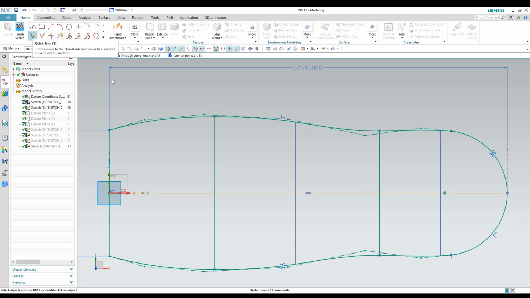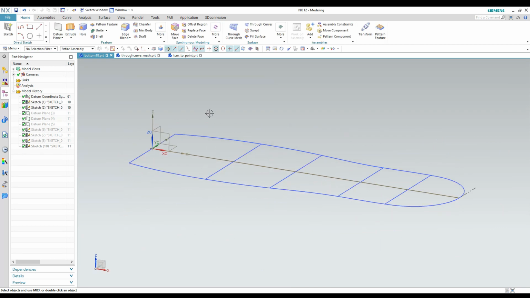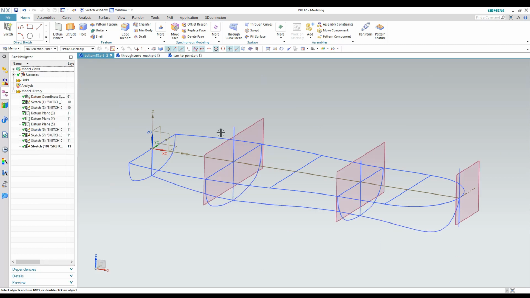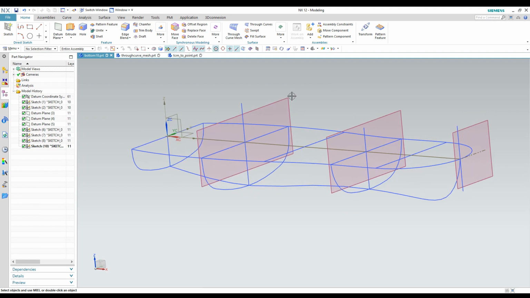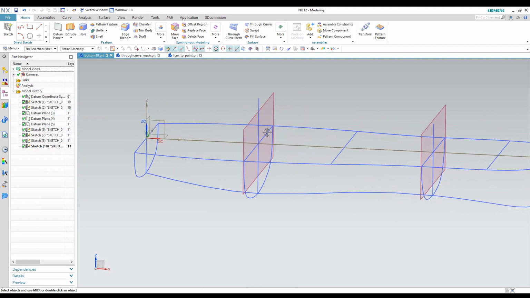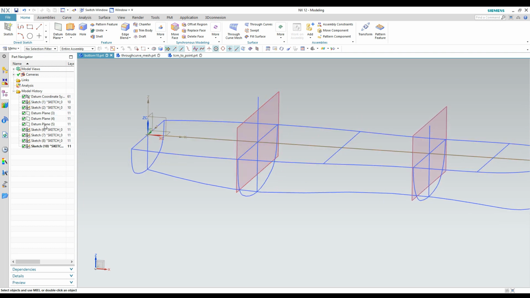Okay, so this would be my starting sketch, and like I said, these lines would be where I create my sections. So after I do that sketch, the next step is going to be to create my sections. So the first thing I'm going to need is a plane at each one of these lines that I have in that section.